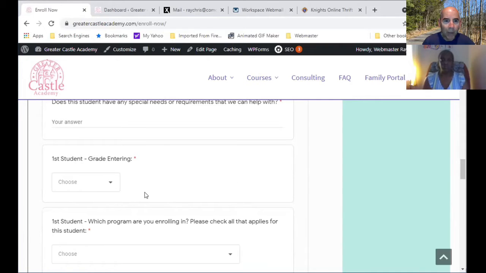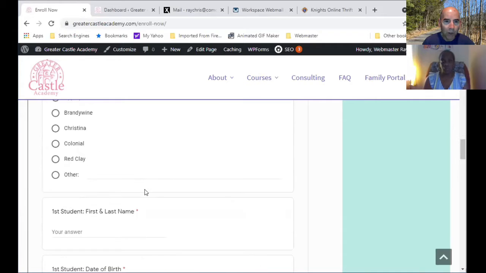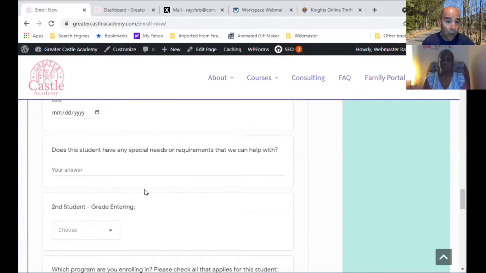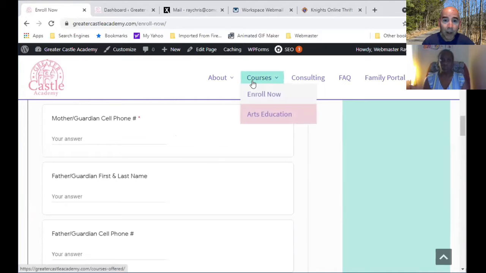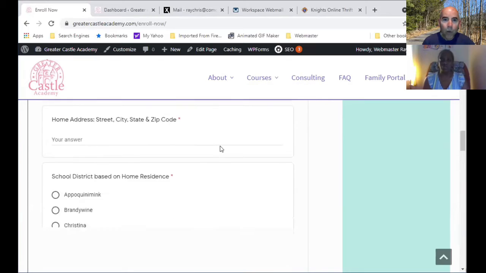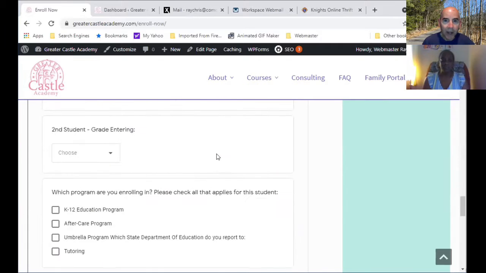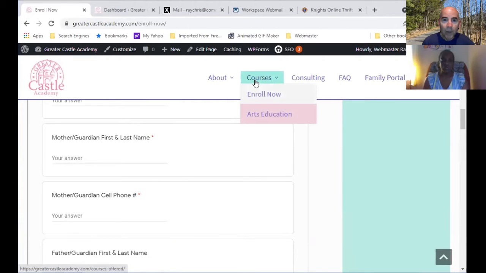So you could figure out how to make this work or make a briefer version of it. Or maybe you would just use this, but I would just change it from enroll now to student information or something. Okay. And then I can just take off the bottom part, which asks for the payment information and so forth. Exactly. It's all going to be on the courses page.